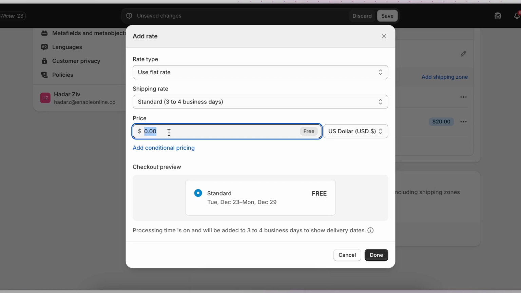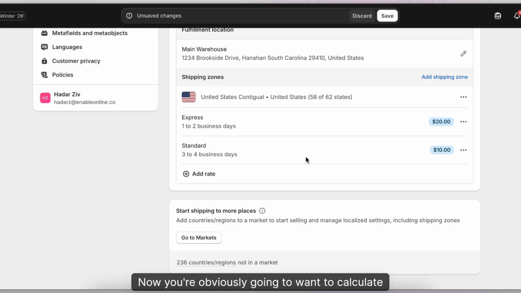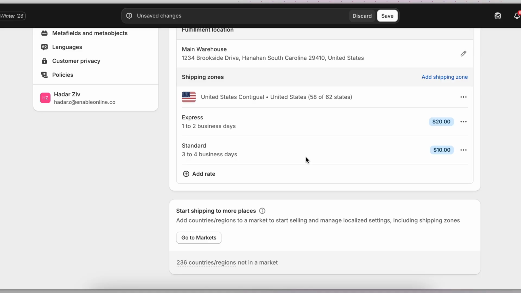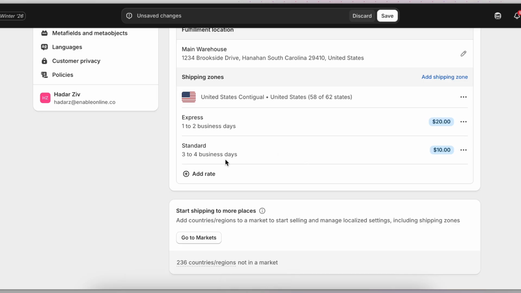And then we'll create another rate, this time for standard shipping. And this is going to be less expensive because it takes longer to ship, obviously. So $10. Now, you're obviously going to want to calculate what makes sense for you in terms of profit margins. What can you afford to charge a customer? Can you provide free shipping? Is that also an option for you? You're definitely going to want to be intentional with this.